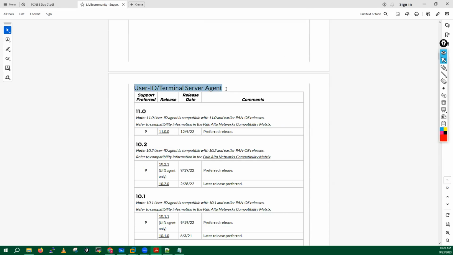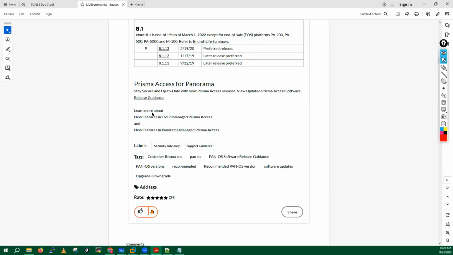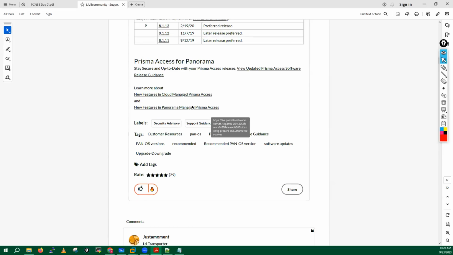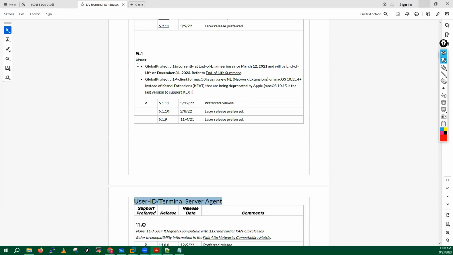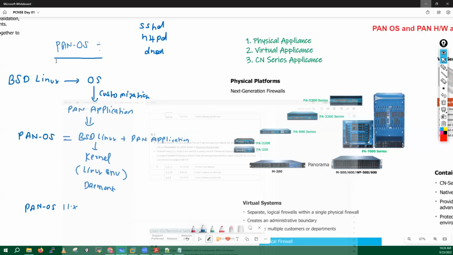User-ID stable version details. So all these particular details you will get on that particular website. I will provide you that link as well. That's not a big deal. So I hope, guys, everyone understood the operating system of Palo Alto.